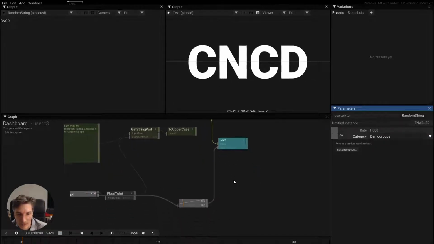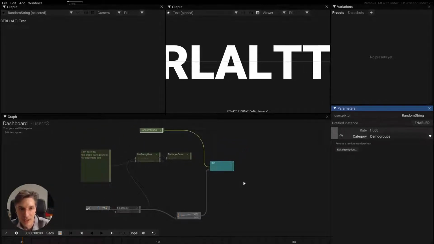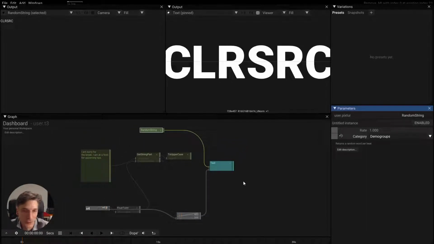So there you have it. This is how you animate strings. It's very nice for using it with beat detection.